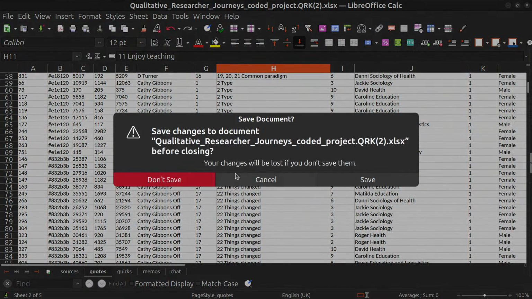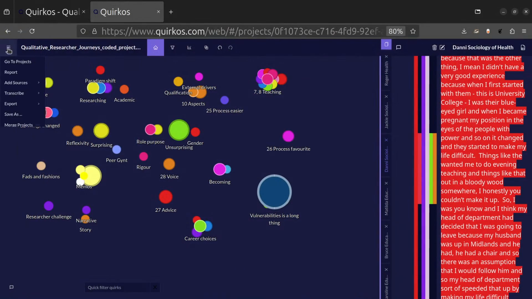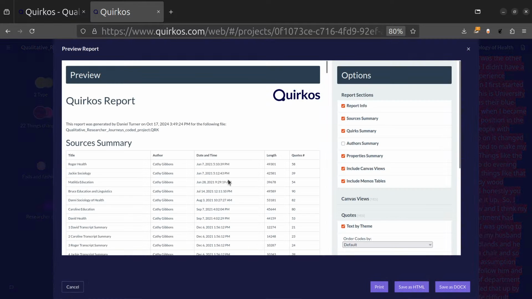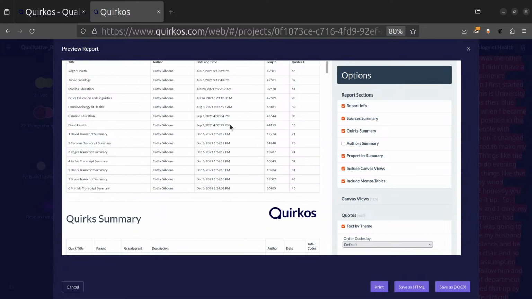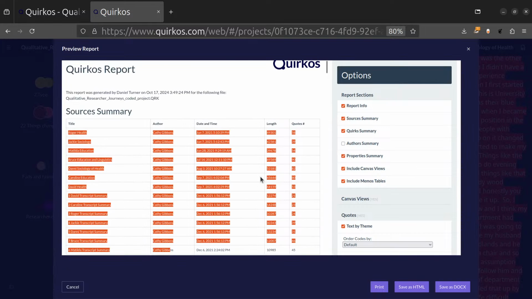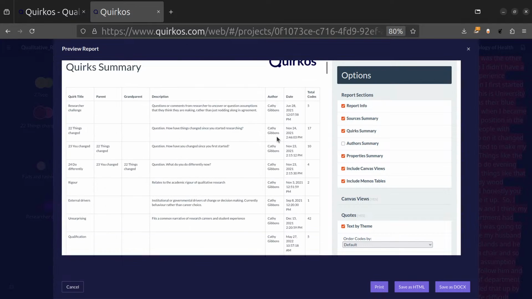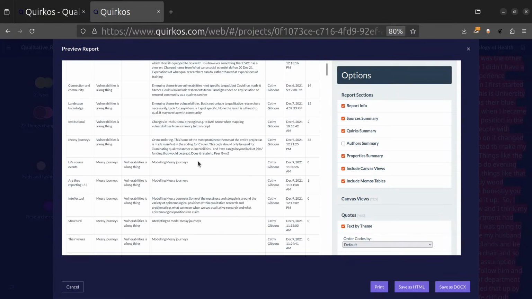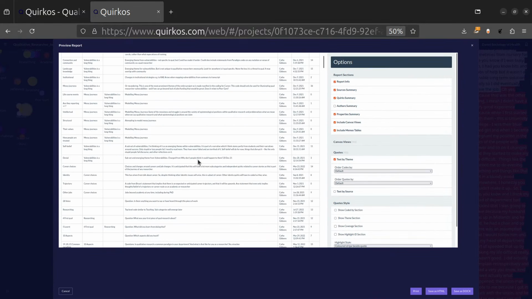There's also a built-in report functionality, and this report gives you lots of other options to format and export the data. You'll see here we've got tables for all the different sources, how many codes were introduced to each one, summaries of the codes and their relationships to each other. And then we've also got text. I'll just try and zoom in a little bit.